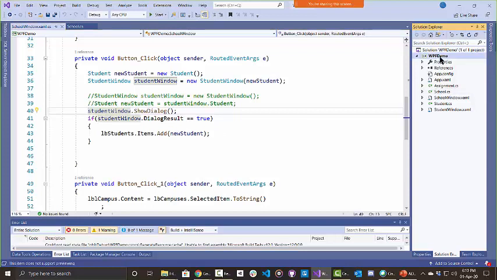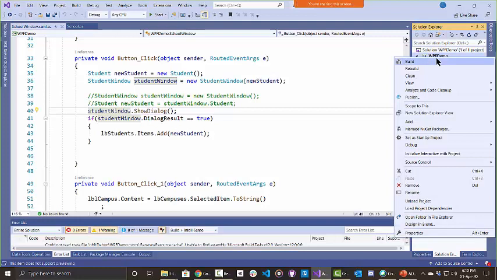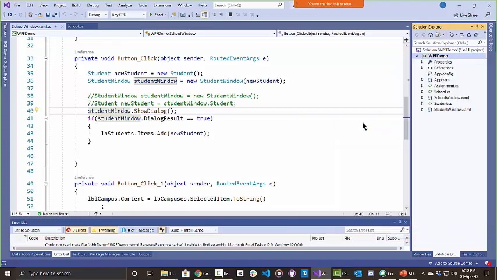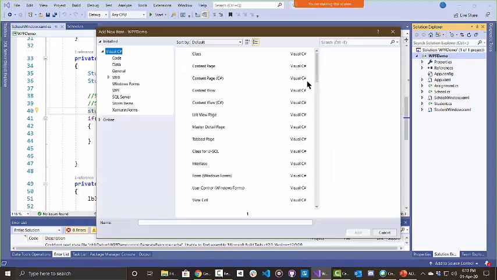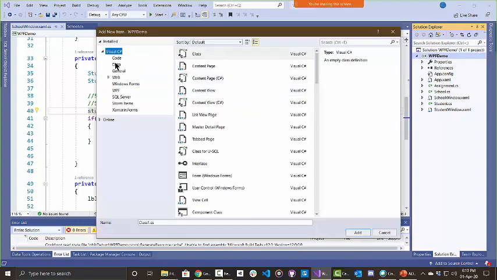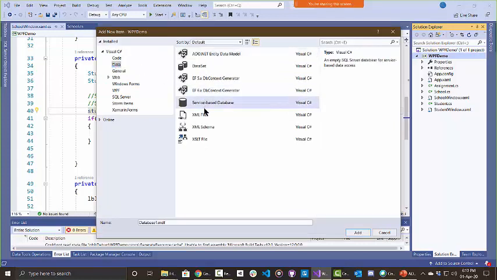And the way we do that is we right-click on our project, not the solution, but the project, and then you click Add. And we're going to add a new item, just like we add everything else. And then we're going to select Data, and we're going to select Service-Based Database. And what do they want us to call this thing? Probably something like SchoolDB. Is that what it was? Yeah, SchoolDB. At least that's what I'm going to call mine.